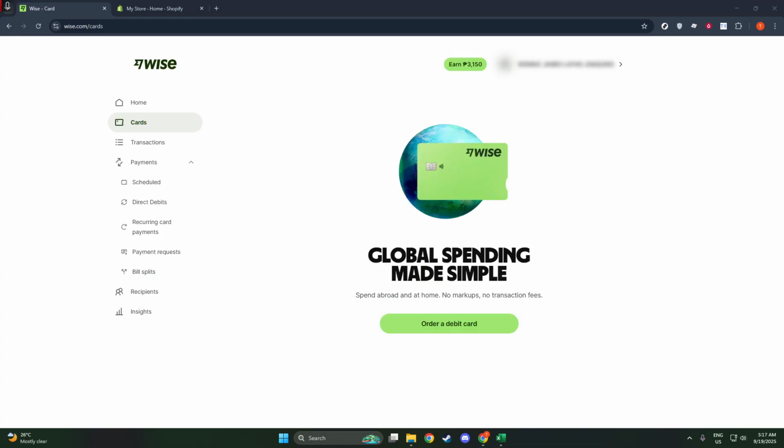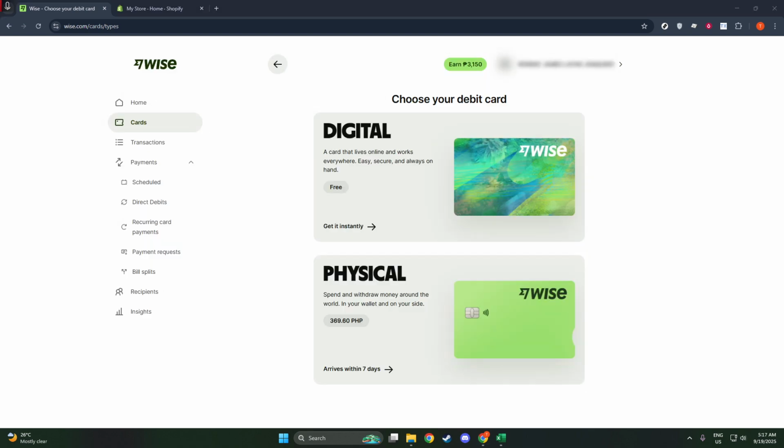Once you have clicked on the Cards tab, take a moment to explore this section if you are unfamiliar with it. This section includes options to manage your existing cards and allows you to order new ones. Focus on the option that says Order a new card. This option might stand out with a button or be highlighted among other features. Click on it, and you will be presented with options on the type of card you might want to order.